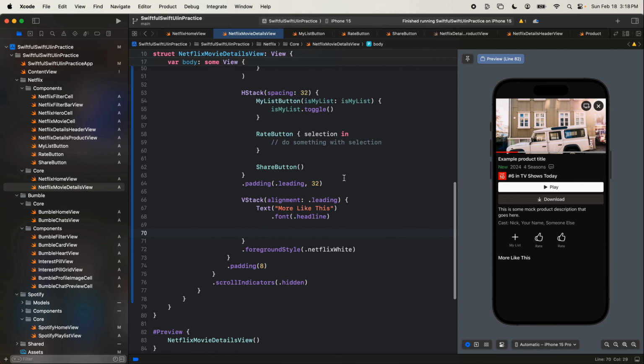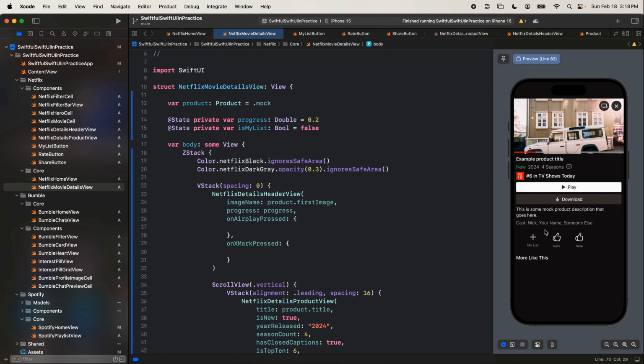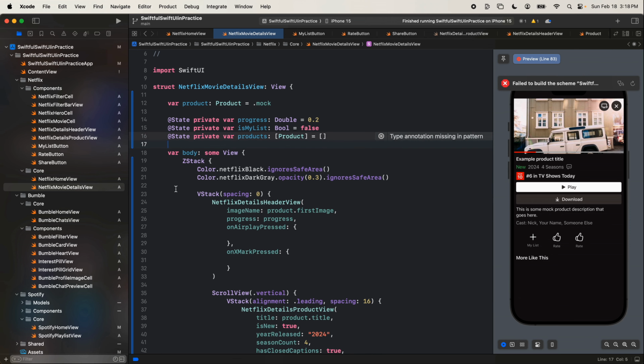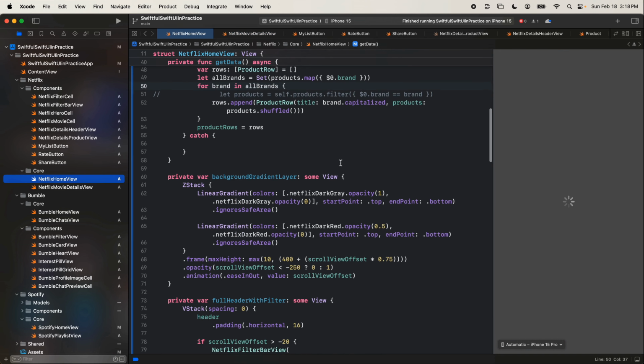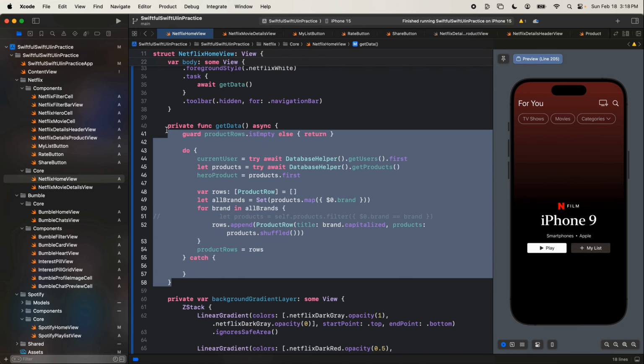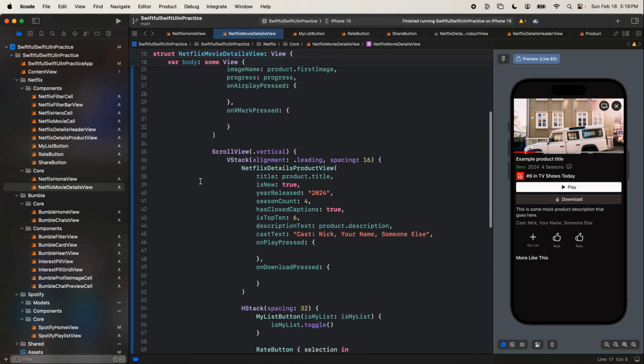We're going to add a quick little grid down here. So we don't have a bunch of other products on this screen, but we can easily load some up. So I'm just going to create up here an @State var, we'll say products, type array of Product, set it equal to a blank array. And then just like we did in the Netflix home view, where we downloaded a bunch of products, I'm going to copy the getData function, come back to this view. At the bottom, let's find the bottom.